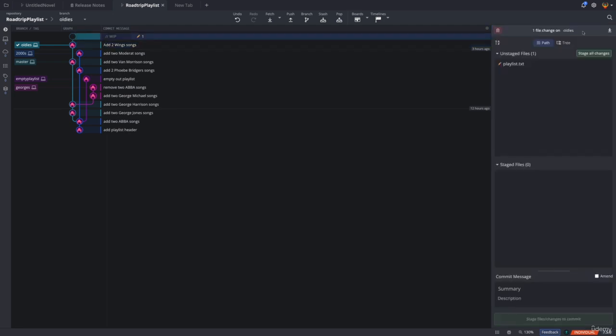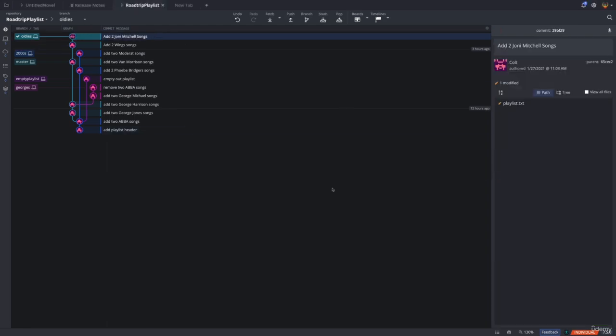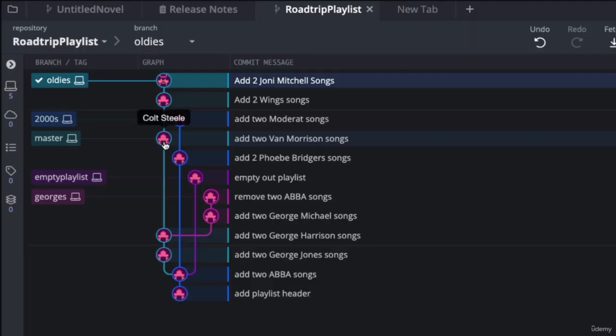And I could do this from within GitKraken if I wanted to. Over here, view the change. I can stage that file. And then I can make my commit message, add two Joni Mitchell songs. It's the exact same thing, it's just I'm doing it from a GUI. So I stage that file, I commit, and I'm on the branch oldies. Okay, so now we see this is where master was. It still is, but oldies now has two new commits that master does not have.